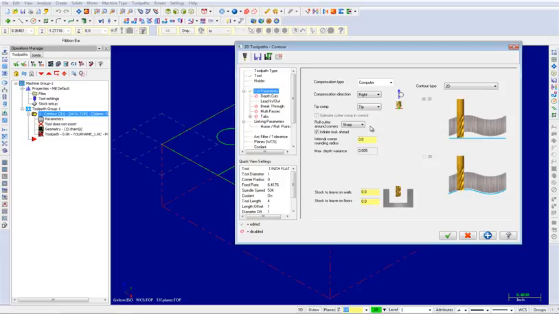Ensure that infinite look ahead is also enabled. Infinite look ahead prevents the toolpath from crossing itself. Below is stock to leave on walls and floors. Stock to leave on walls and floors leaves a specified amount of material on the part to come back with a finished pass. Contour type sets the type of contour toolpath.